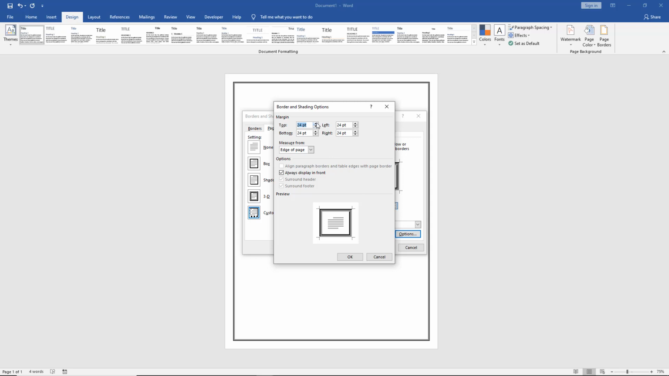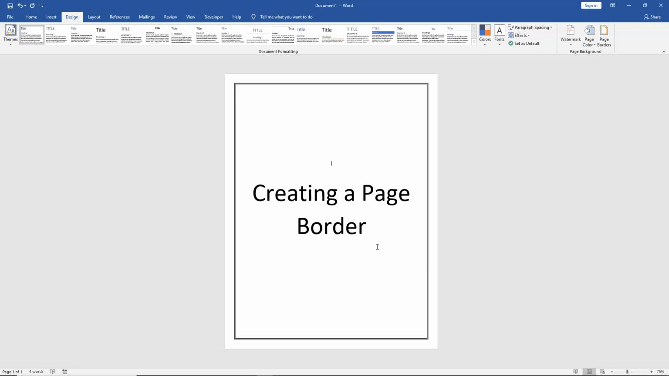So if we want to have bigger margins on the top or bottom or the sides, then we can do that. And we see the margins just crept in a little bit.